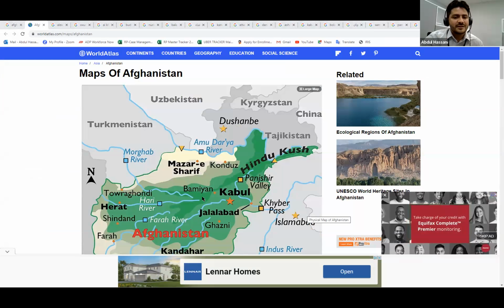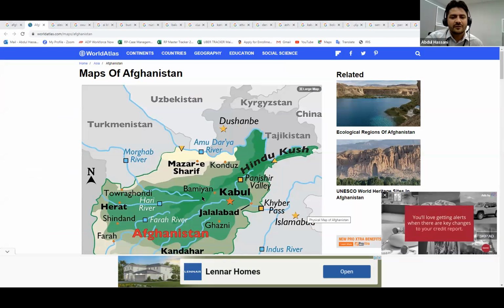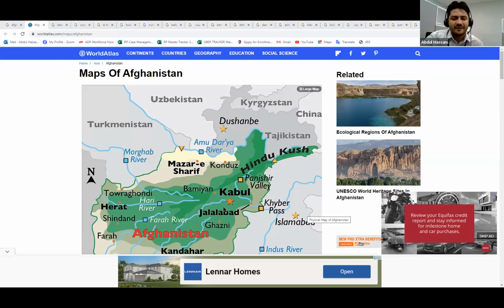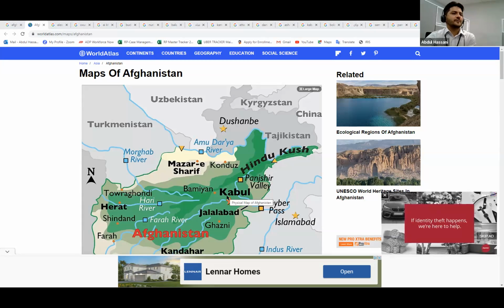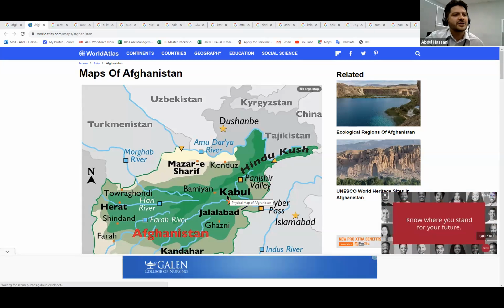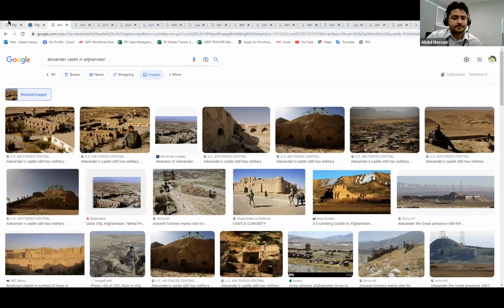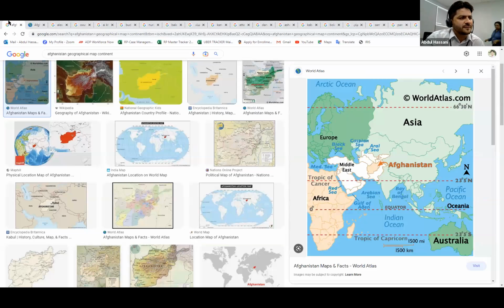It's a mountainous and landlocked country located in the center of Asia, and it's bordered by Pakistan, Iran, Turkmenistan, Uzbekistan, Tajikistan, and China. Afghanistan has 34 provinces, and Kabul is the capital. Each province is famous for its historical and ancient places. There are still remains of Greek Romans in my country.